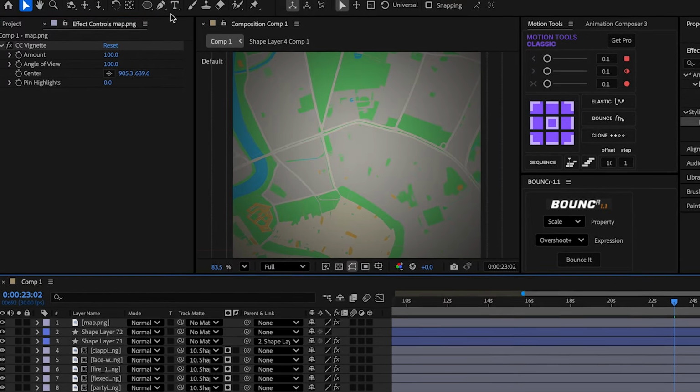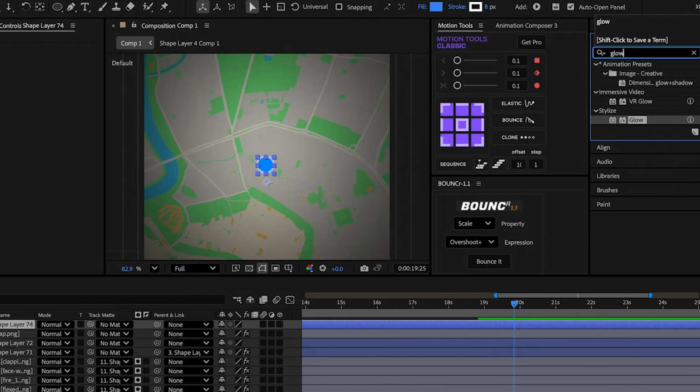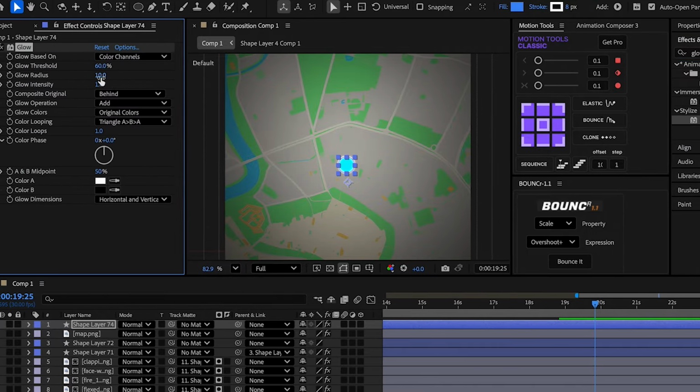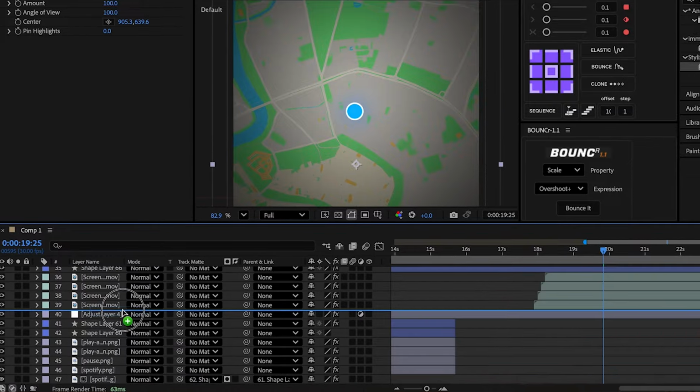Use the shape tool and create a circle at this size, with a blue fill and a white stroke of 8 pixels. Add the glow effect to the layer. Raise the radius to 117 and center the anchor point. Move the map layer so it sits above the adjustment layer.